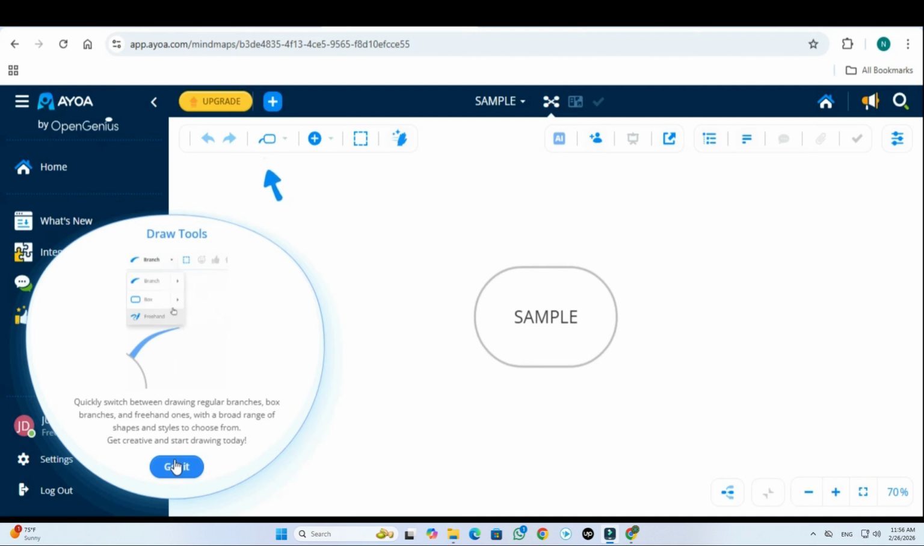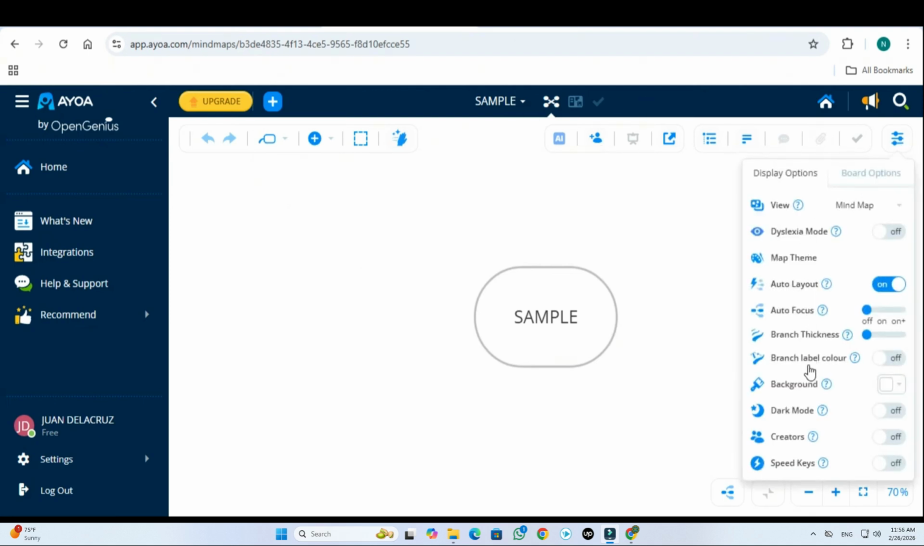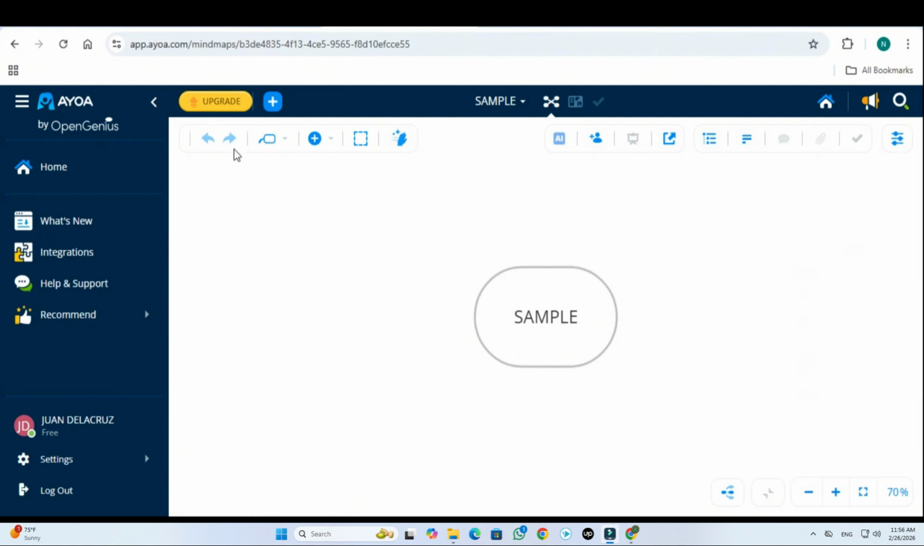Use AI to help brainstorm. Ayoa's AI assistant, available in 2025, suggests related concepts or subtasks. Right-click a node and select AI Assist. It will suggest child nodes or connections. Convert ideas to tasks. Click on any idea node and select Convert to Task. Assign due dates, labels, and people.